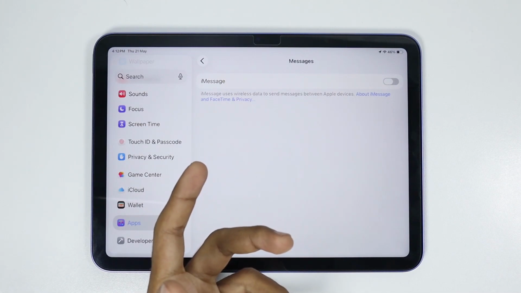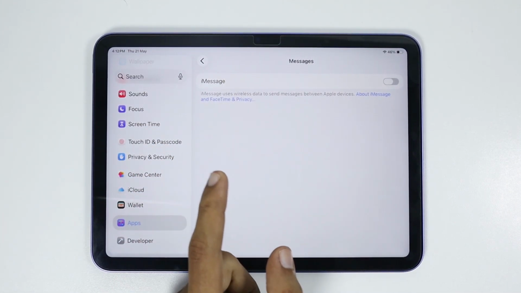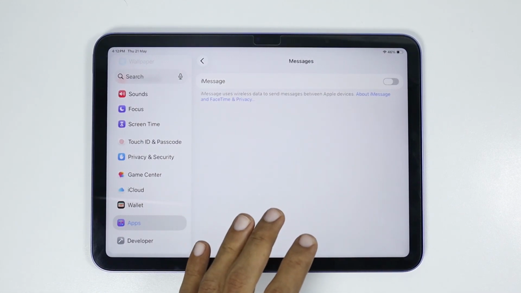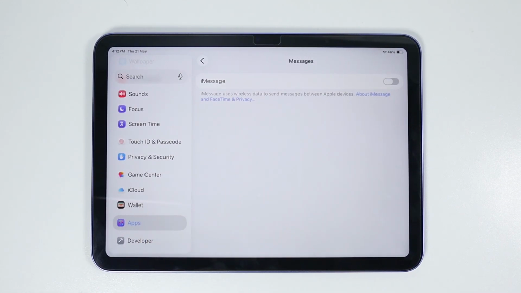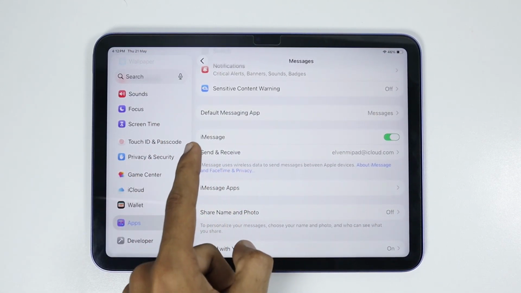Sometimes when you open the Messages settings, it might ask you to enter the password of your Apple ID. Just enter your Apple ID and the password of your Apple ID, and after you do that, you will arrive on this page. From here, just enable the toggle for iMessages. Now just wait for a couple of seconds for iMessages to be enabled, and after that, just scroll down and tap on Send and Receive.